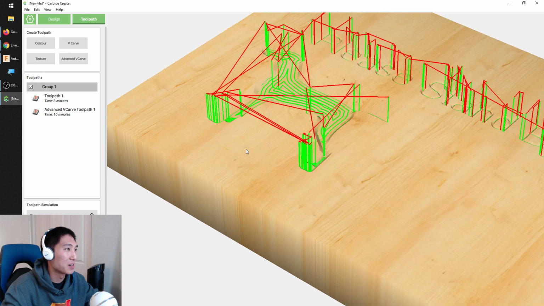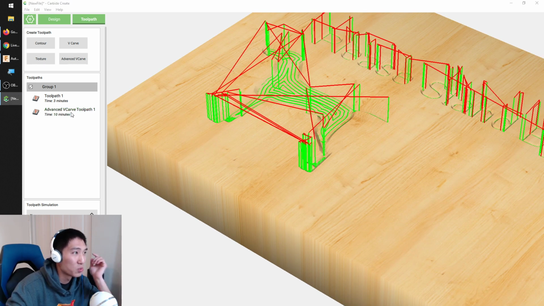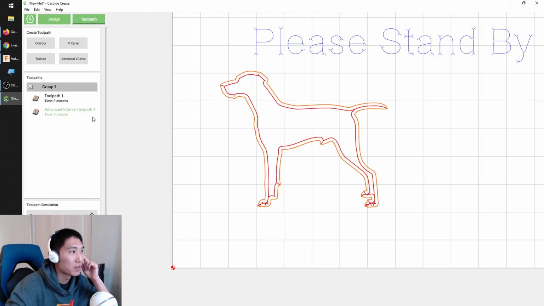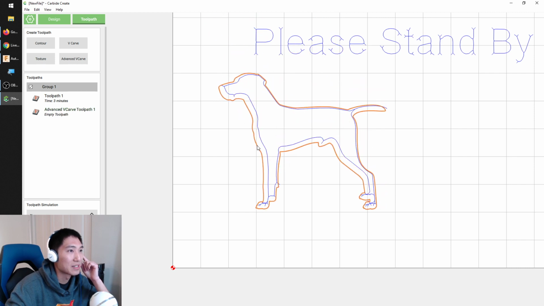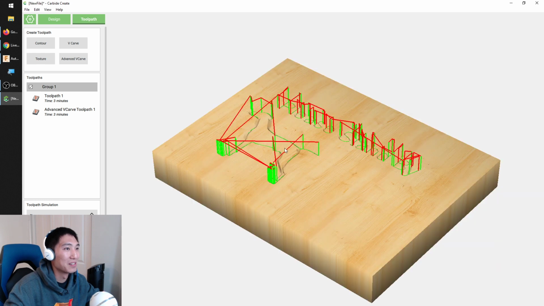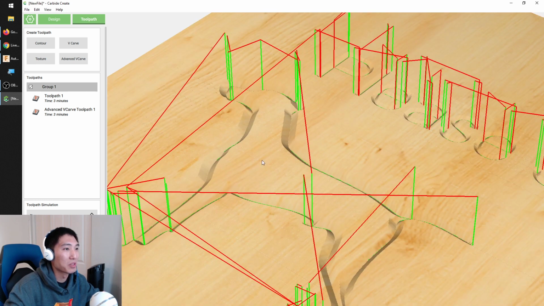So yeah, Advanced V-Carving, it is 2 tools. You can pick a pocketing tool and you can pick a V-bit. You can disable pocketing, and then it will simply follow the contour around the outside, but then it won't pocket out the middle portion of it. So that's how it works.